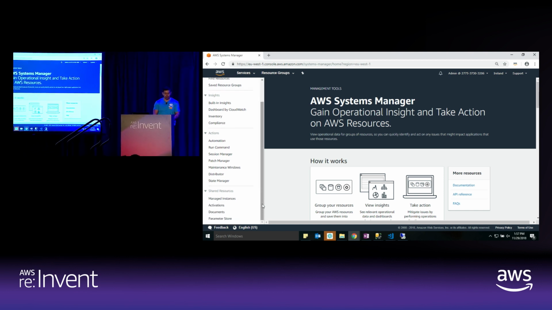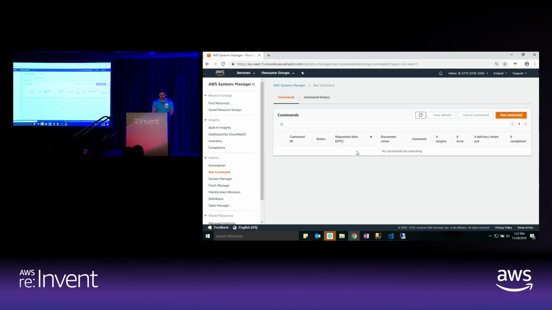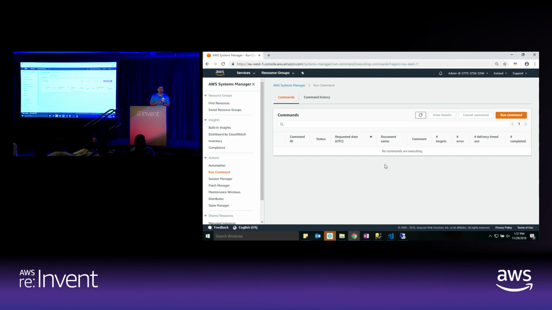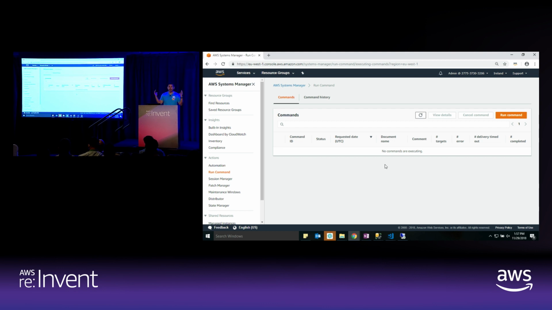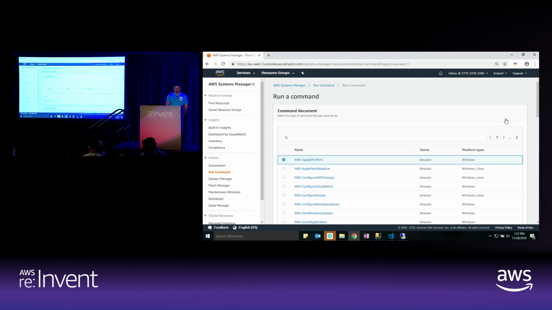For the purpose of this demo, we're going to zero in on Run Command first. And let's say we have 10, 100, or even thousands of servers that we need to change the local administrator password on. Maybe we need to do that on a monthly basis because that's what's required by our policy, or maybe there is some type of breach on the password, or someone left the organization and now you need to immediately change the password on that. Well, you can easily do that using Run Command, and I'll show you how by simply clicking on Run Command, which is going to bring up the command documents.